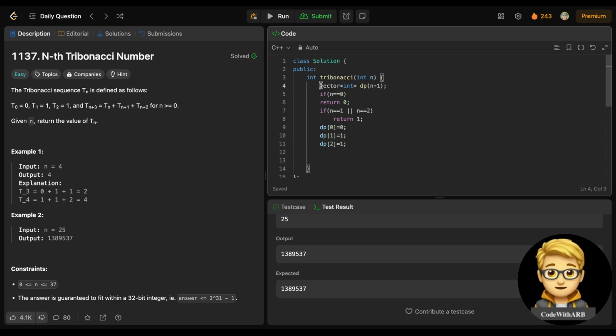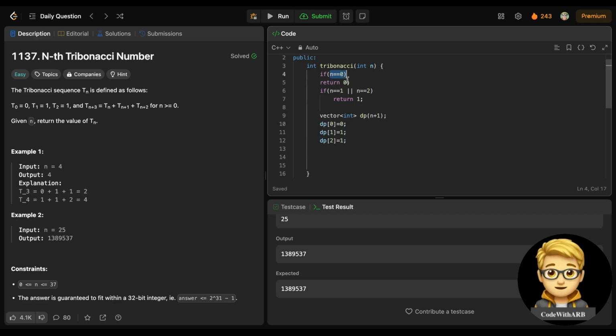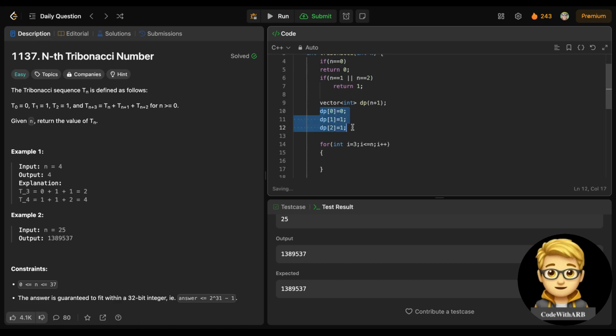This should be handled separately, because we are storing the previous three values in my dp, so that I can make an iteration and store it like this. But for n equal to 0, 1 or 2, I need to return first, right? So now what I will do, I will start iterating from 3, because for 0, 1, 2 we have fixed all the values, and we will iterate from 3 to the n which is given, right?